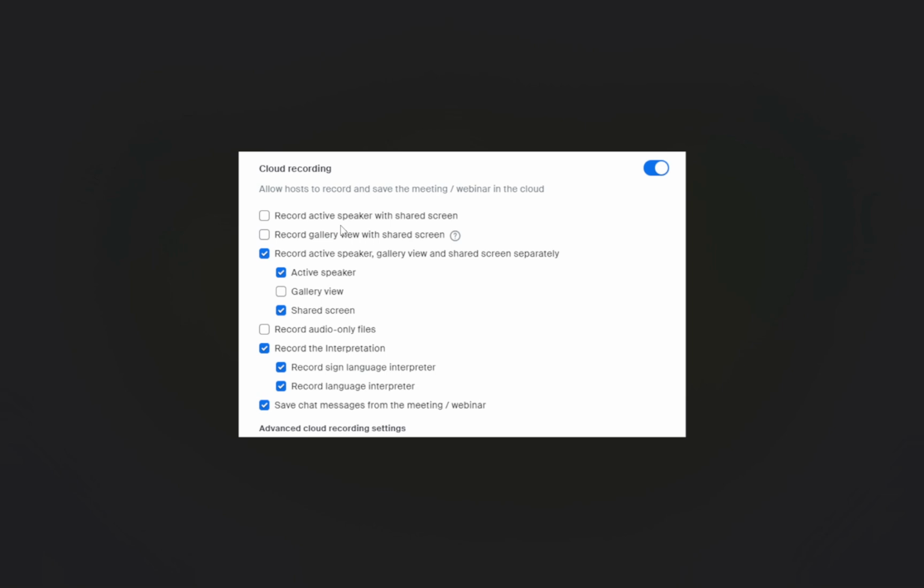You can choose layout preferences such as active speaker view or gallery view, which determine how participants appear in the final video. If you rely on speaker-focused content, active speaker view keeps the spotlight on whoever is talking. If you want a broader view of the room or panel, gallery view is often better. You can also enable saving chat messages so that written Q&A or links shared during the meeting are preserved alongside the video. Turn on only what you need to keep your files smaller and your storage organized.